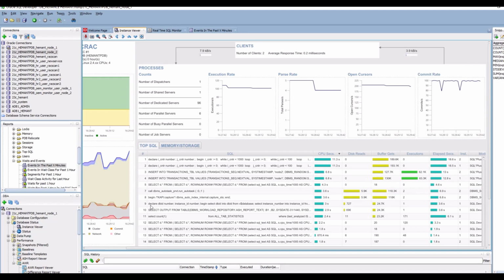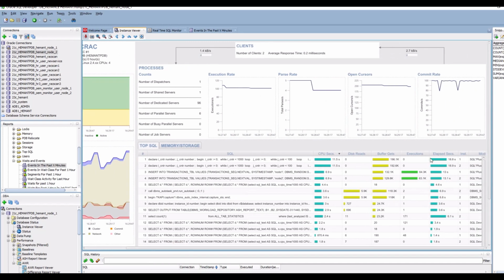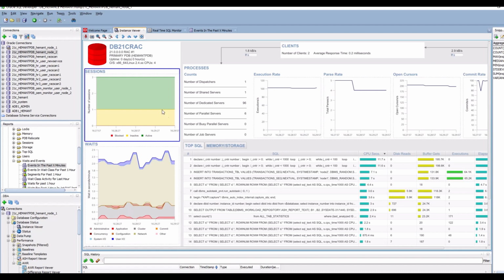So the instance viewer from SQL Developer in RAC actually gives you the top SQLs from both the instances, and here you can see the wait events grouped by the different classes of wait events. These are the active sessions here.